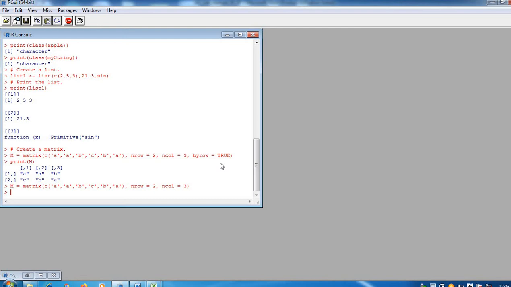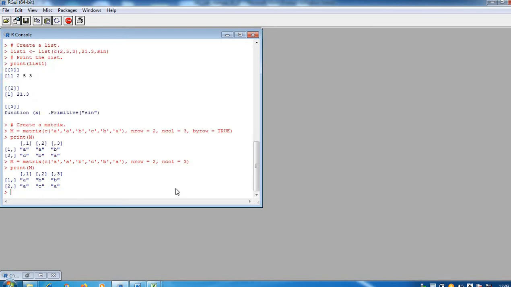Okay, the matrix is created, no error. This means it is not necessary that you use this parameter. Without this parameter also your matrix will be created with 2 rows and 3 columns, right? Now we want to print, so I am just pressing the up arrow key, and now I am trying to print. Now see the observations. The elements were A, B, C, B, A. How are these arranged? This is the default way to arrange elements from a given vector.